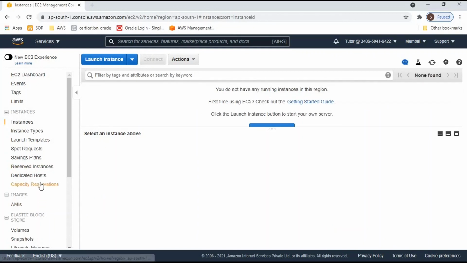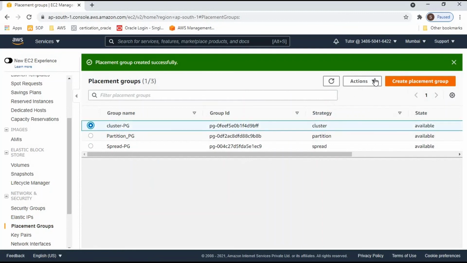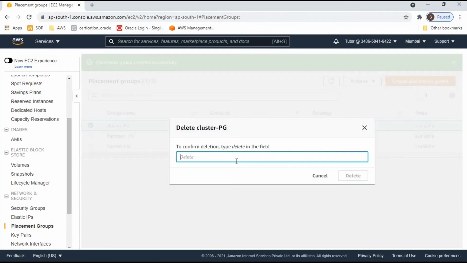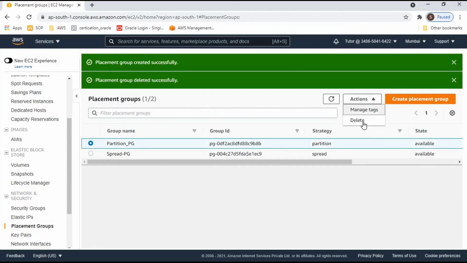I am going to Placement Groups and releasing all the placement groups that have been created. Just click here, choose Actions and give Delete.